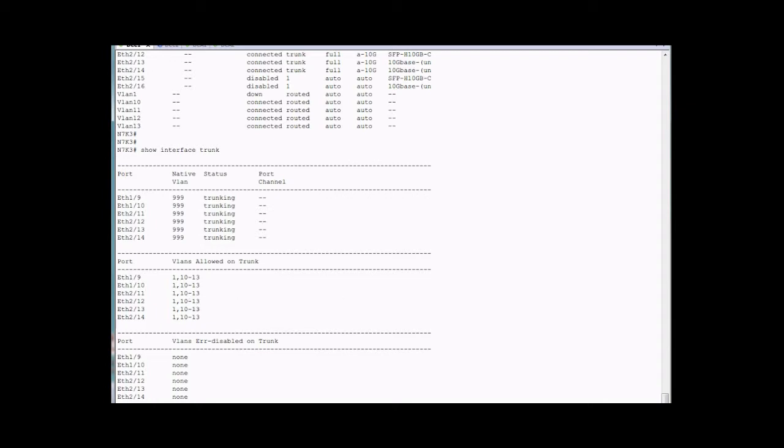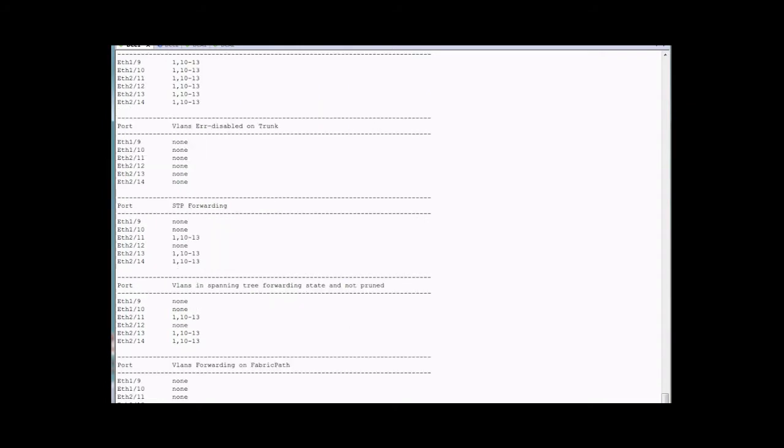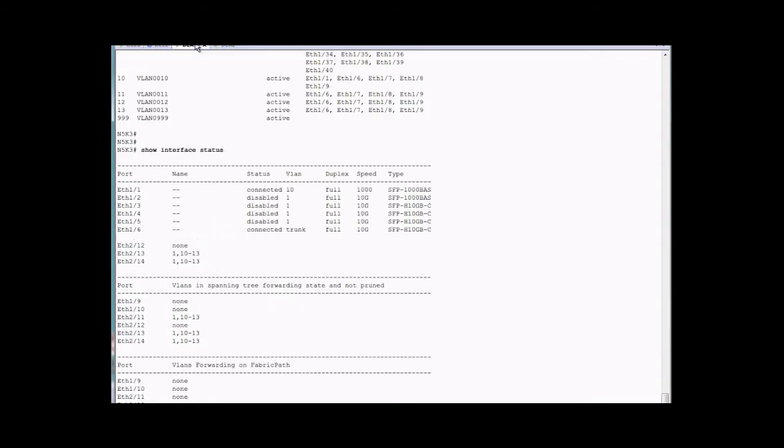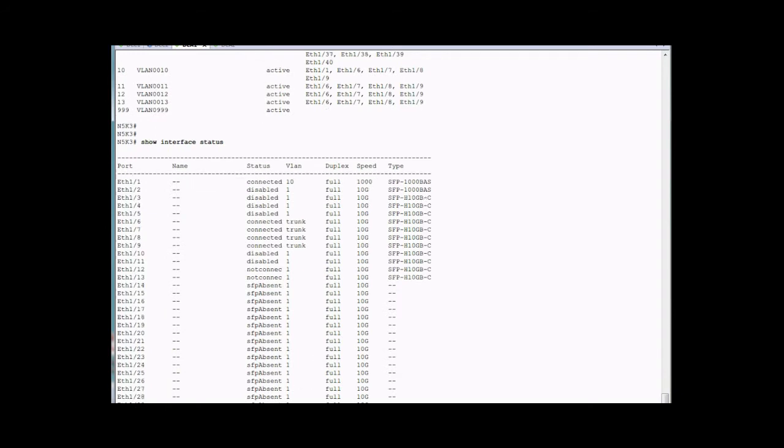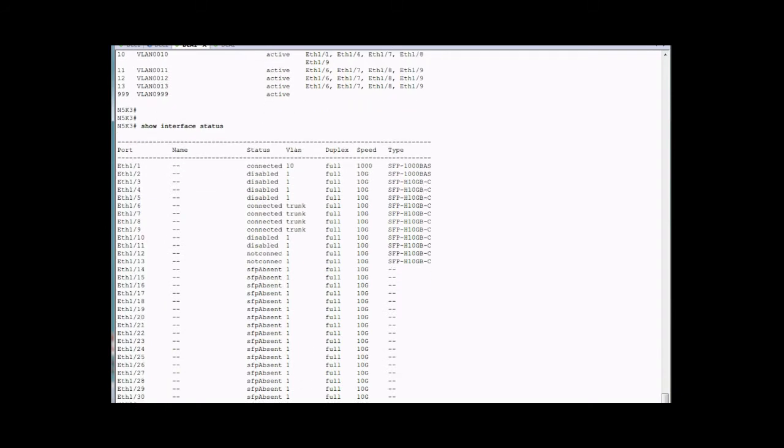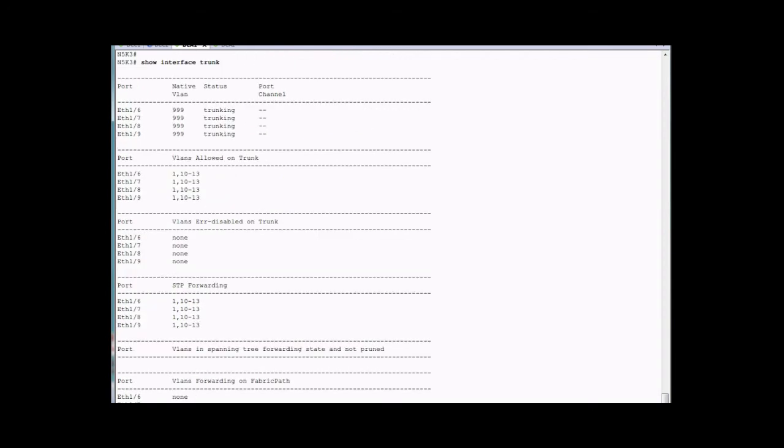So let's go to DCA1 and issue the same command of show interface trunk. And here we see pretty much the same thing in terms of which ports are trunking, the native VLAN, and the VLANs allowed on that trunk interface. Another command that I want to cover is viewing the status of a specific interface on a Nexus switch, similar to what we would do on any Cisco IOS switch. So on DCA1, let's view the interface status of Ethernet 1/1.